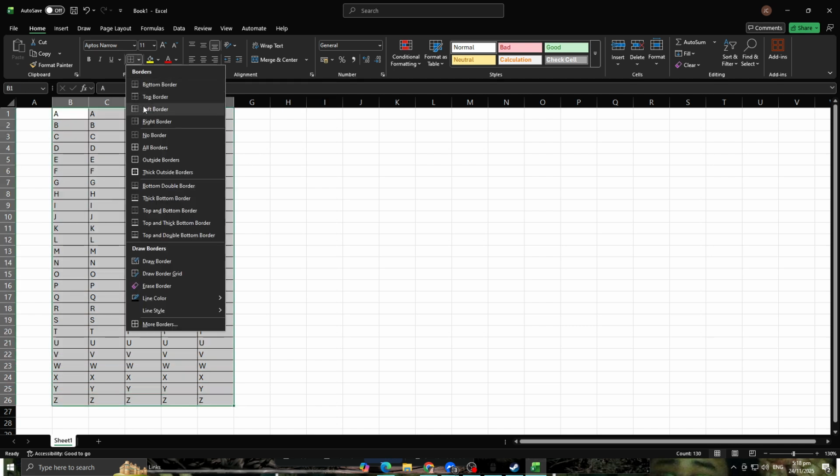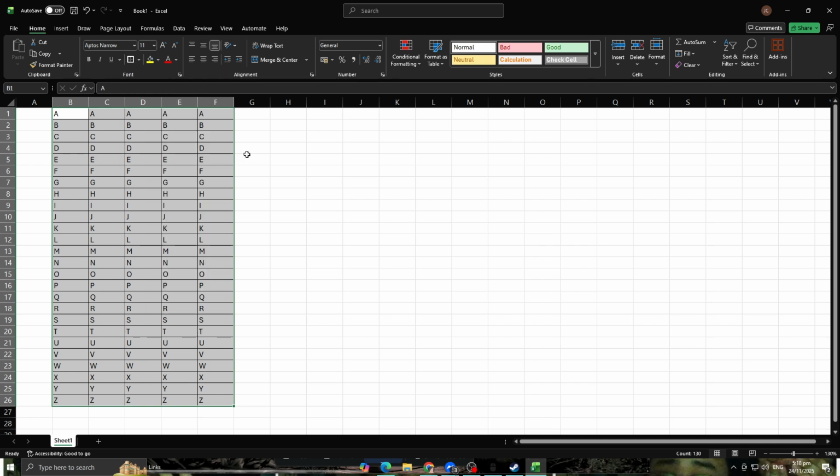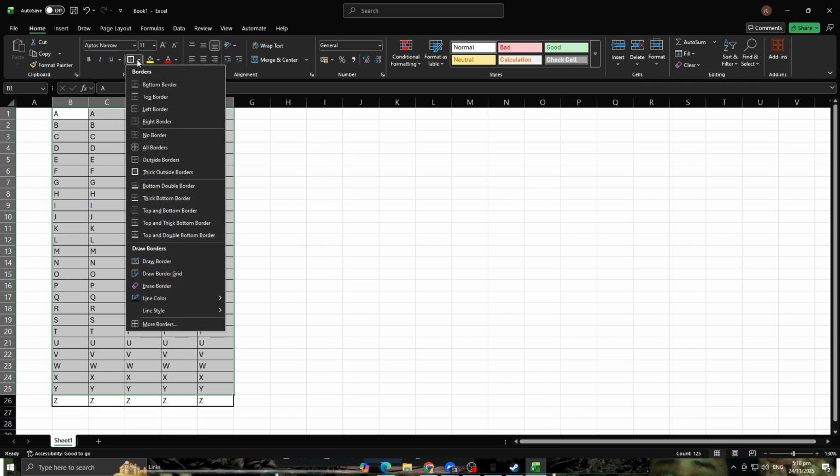Now we can add a thickness to it. Actually, a very thick border right there, but it's on the outside layer. And we can also change the thickness right here, like a thick top and thick bottom border. So it means the top is not thick, but the bottom is thick right there. But yeah, that's how it is.